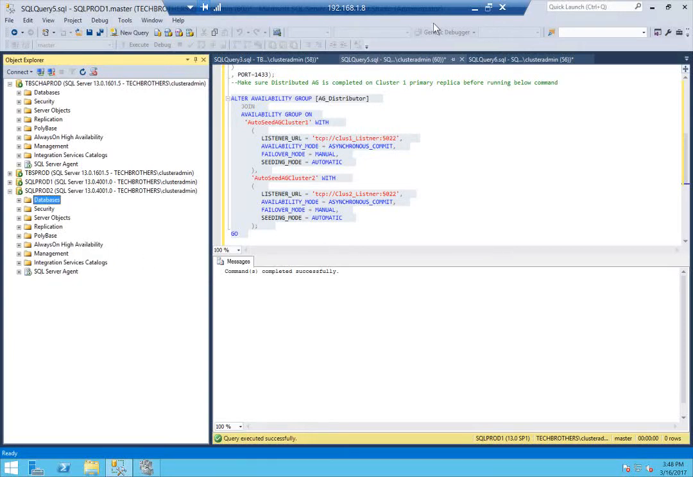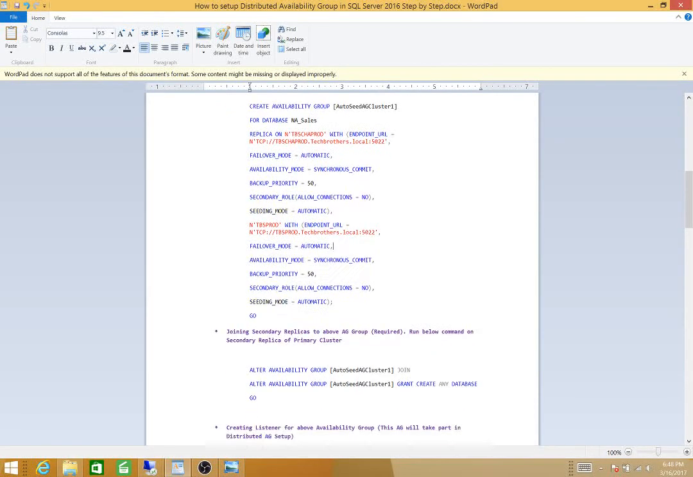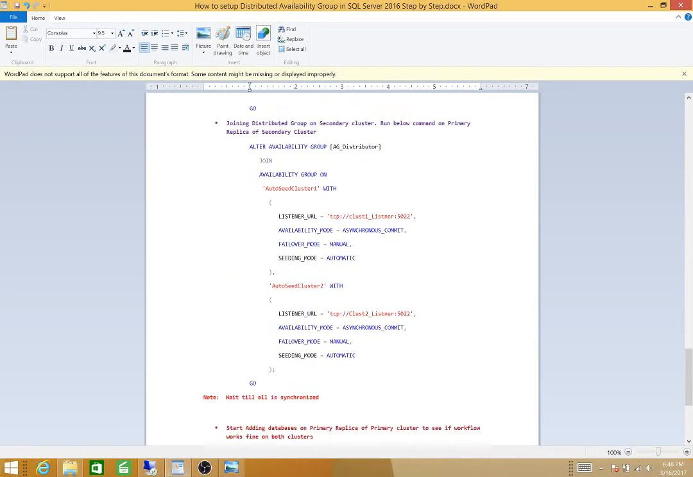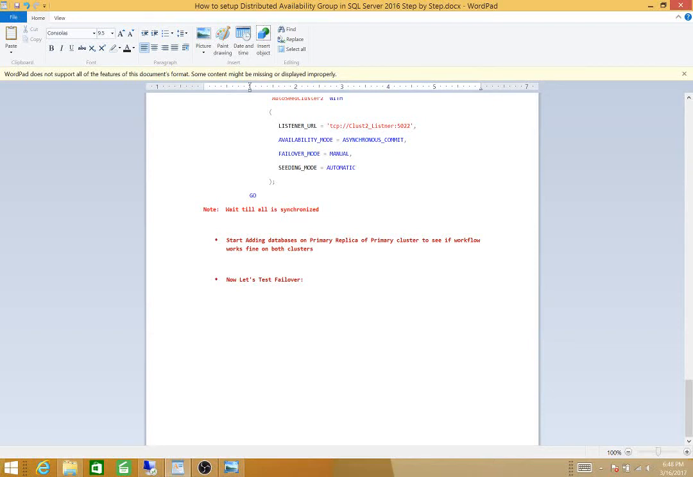Now let's go back to our document real quick. We performed all these steps, and it says right here, the note, wait till all is synchronized. We just made sure that everything is synchronized. Now just for our testing purposes, we wanted to see that if we add more databases into the availability group that was created with the AutoSeed, whether it works or not, whether it goes across all the secondaries of the primary cluster, and basically all those 4 servers. Let me put it that way.